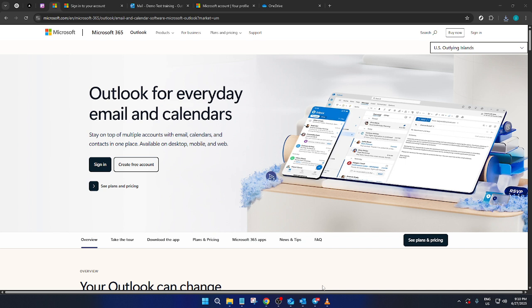First things first, you'll need to sign in to your Outlook account. Start by heading over to the Outlook sign-in page. Here you'll see a button saying sign in. Go ahead and click that.